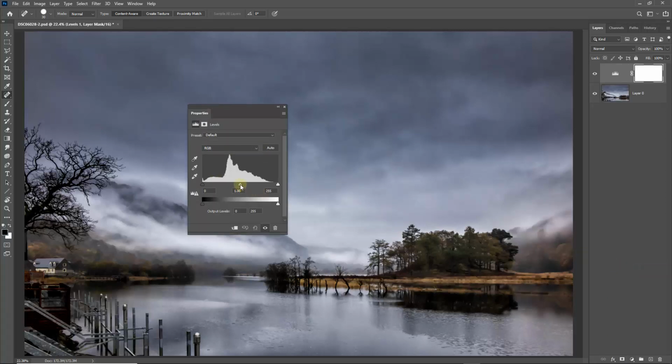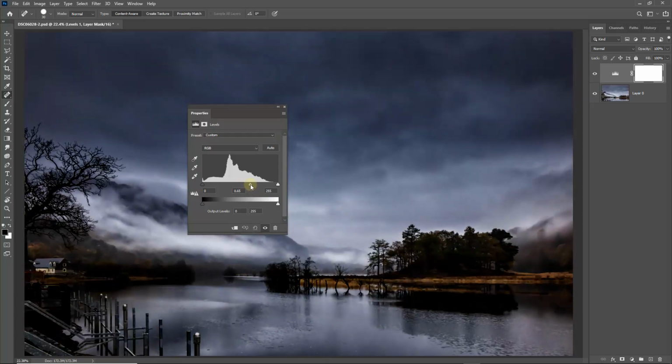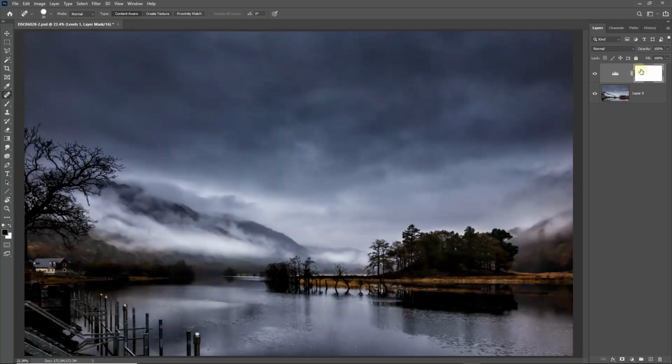And what I'm going to do here is move my mid-tone to the right. And you can see I've taken it quite a long way, because what I can do now with the mask is I can paint on the mask in black.